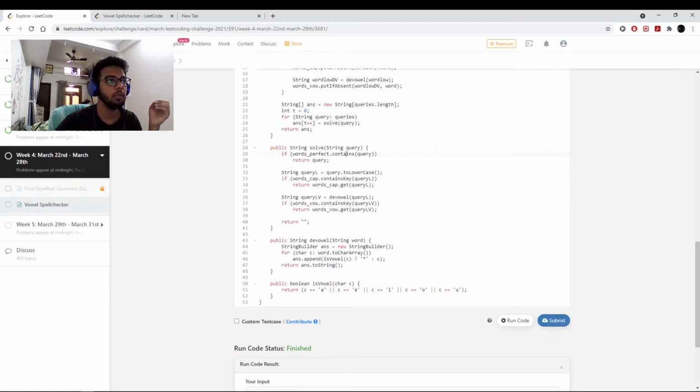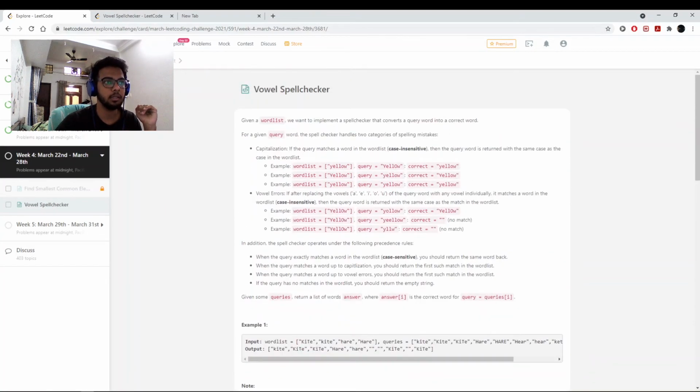So in solve, what we are doing is, if the word is exactly the same as a word in the set, so if it's a perfect word, we return the word. If it's not, there can be two cases. There might be a capitalization error, or there might be a spelling error in vowels. So first we devowel it, replace all the vowels with a star, and then we check if it is present or not. After that, if it is not present, we decapitalize it, so every letter is small, and then we check. If none of that is present, we return nothing because it asks us to not return anything.